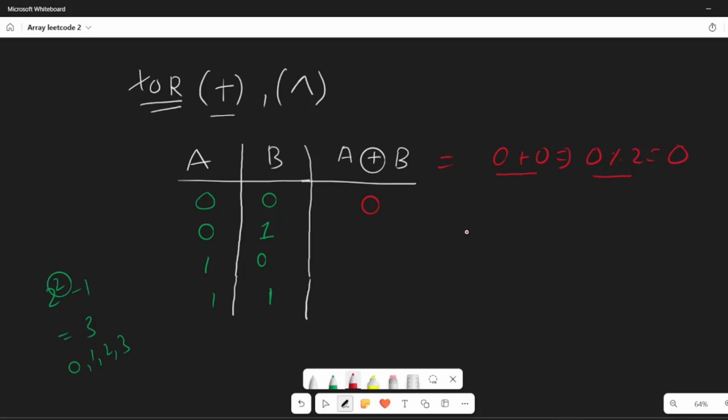After that, 0 1 will be 1. 0 1 is 1 in decimal, and 1 modulus 2 is 1. So this will be 1. Then 1 0: 1 0 XOR is the same as this. We get 1 plus 0 is 1, modulus 2 equals 1. So it will also be 1. And then 1 1. Remember this: 1 1 gives 2.